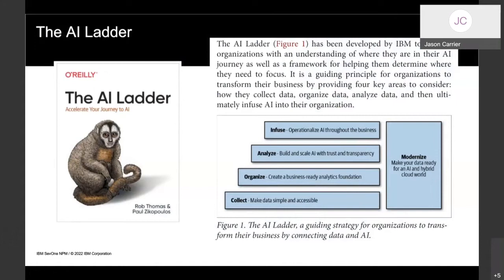What this means is we start at the bottom with collect. We collect all the data from all the different devices. We then organize it into a common information model. Once it's in a common information model, we can analyze it, looking at commonality and trends. Once we've identified those, we can infuse them into an organization, either through our user interface, data insight, or through integrations like webhooks or APIs. Holistically, this lets us make the network data available for an AI and hybrid cloud world.